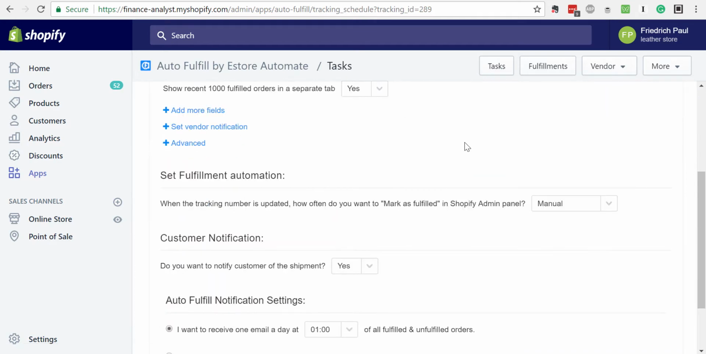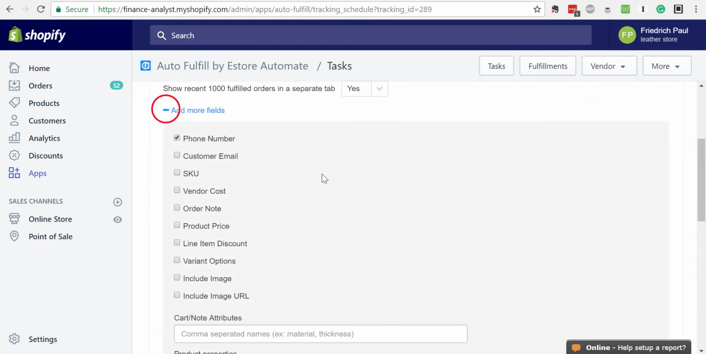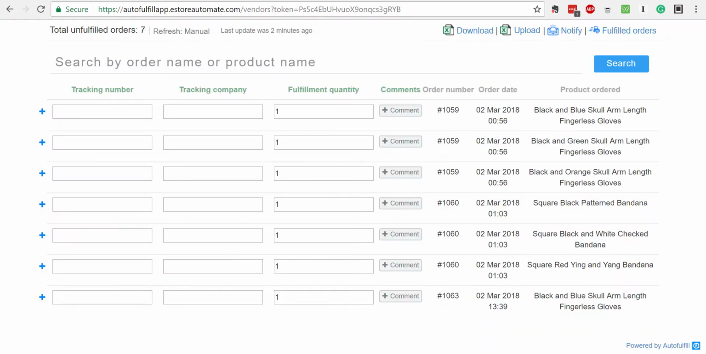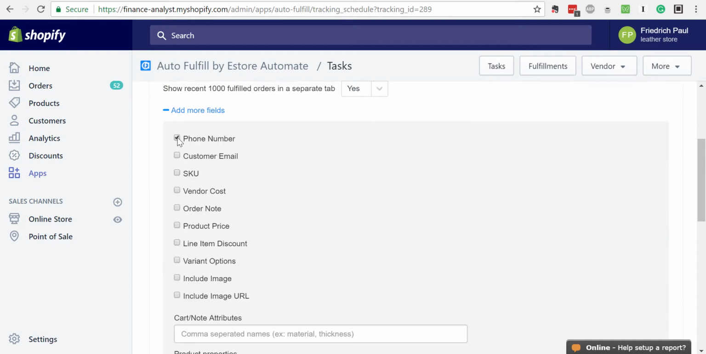So go to the third step, step 1, 2, and 3. This is the last step. So you say add more fields. For example, in this AutoFulfill link we saw, there's a phone number. Maybe you don't want the phone number to be shown, or you want to keep it private. So you can say, I don't want to add the phone number, but I want to show them the SKU. I want to show the vendor cost.